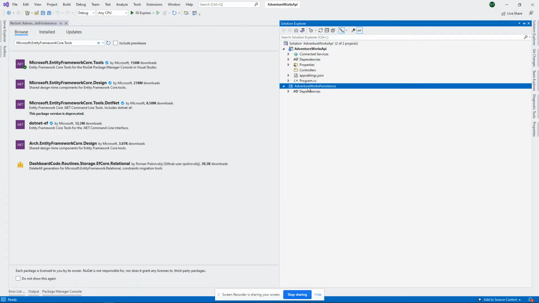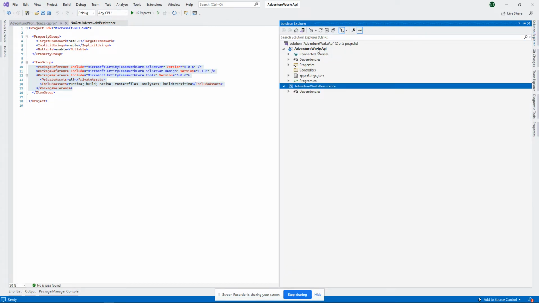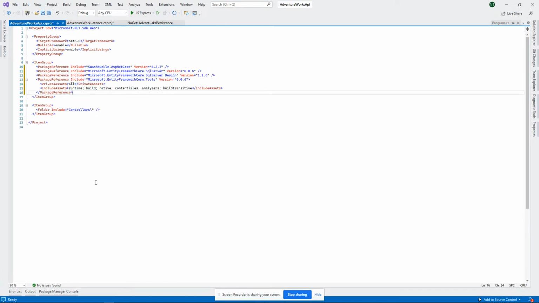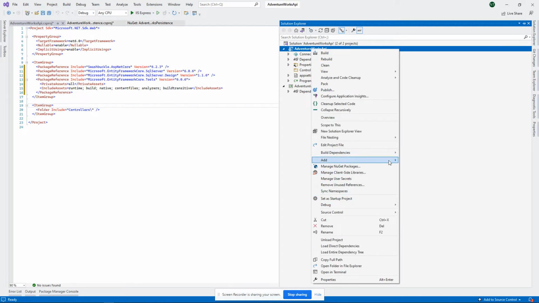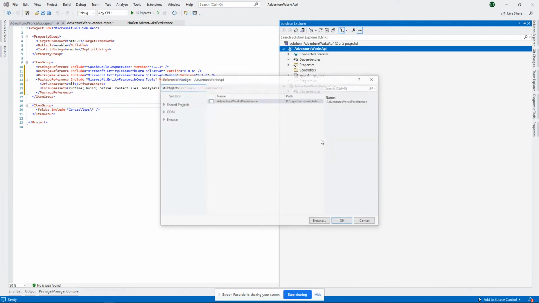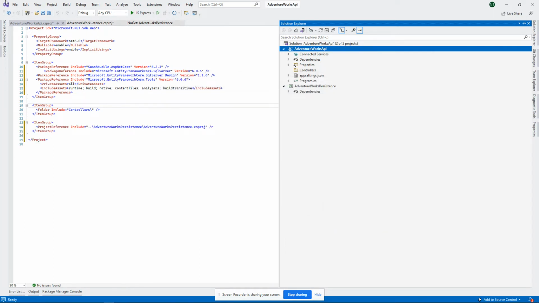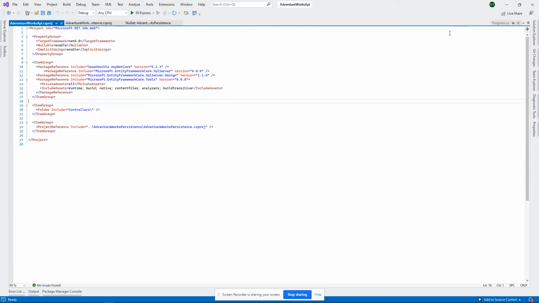Okay, so once this is added, if you go and open this project, you can see it added a couple of packages. Just to keep it consistent, I will also add this package to our API project as well, so that it doesn't give any issues later. And then I will also add a reference to the project because I would like to access that. So I will create a project reference from the API to the AdventureWorks persistence project. So this is done. Now let's make sure it is building fine. Okay, this is building fine.